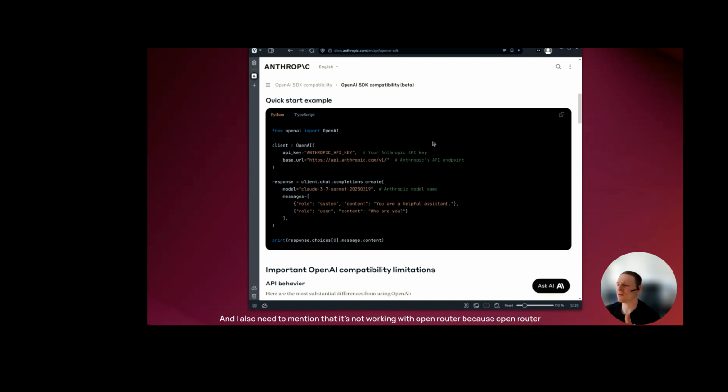And I also need to mention that it's not working with OpenRouter, because OpenRouter has OpenAI-compatible endpoints, but they are not supporting tool calling at all as far as I know, with this OpenAI-compatible tool calling method.